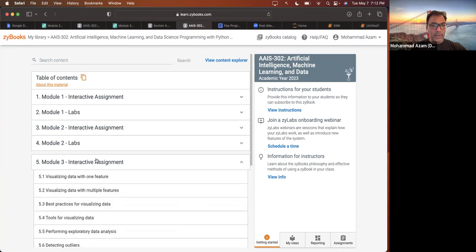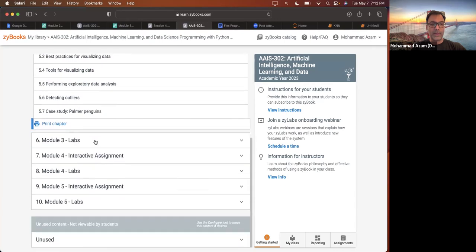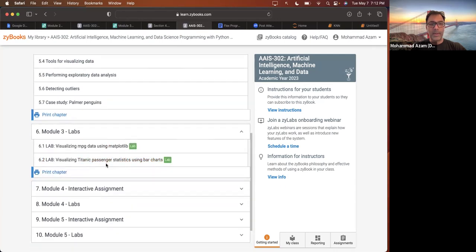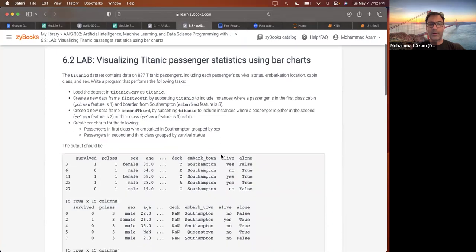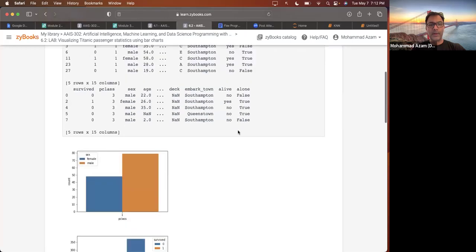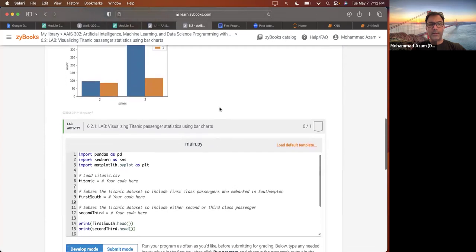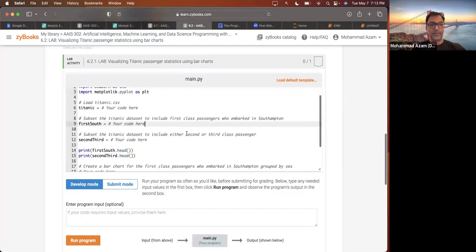So module 3, interactive, you can see interactive assignments, visualizing best practices, tools for visualizing, and all that. And then the important part, which are the labs. Both of them are for visualizing the data using charts and all that stuff. All right. You can see over here. Yeah. All right. Any other questions?